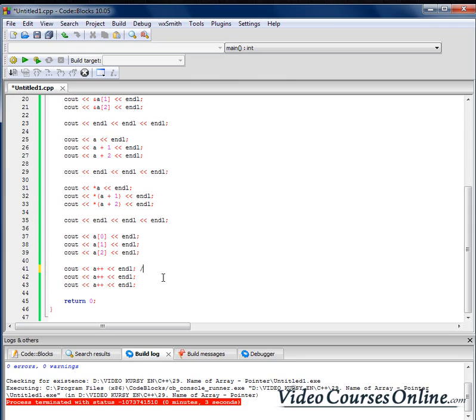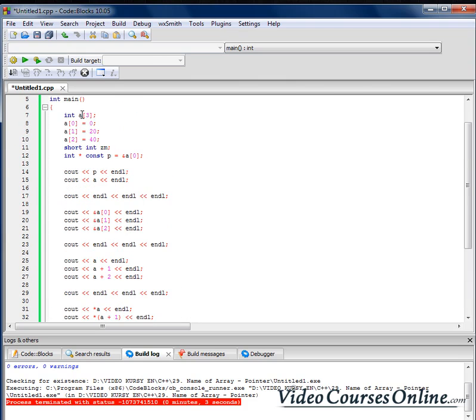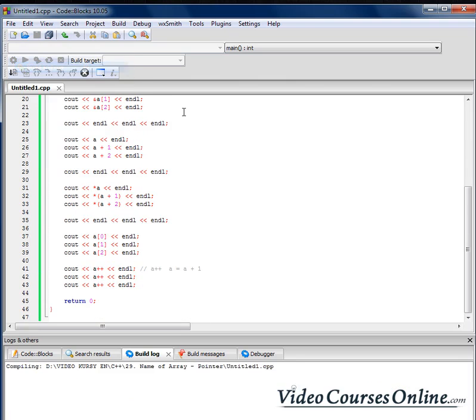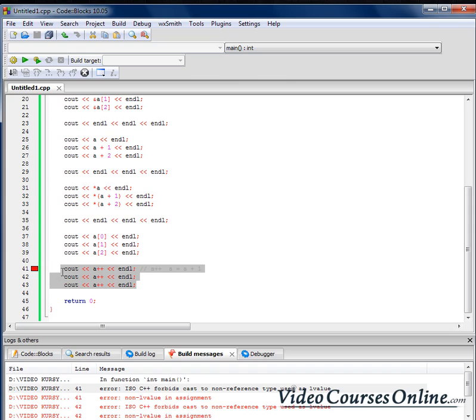Why? Because a++ is going to do the same thing as a equals a plus 1. So it means that I want to change the address of the first element of that pointer here. And that pointer here, as I told you, is what? Constant. But let's see, as you can see, it's not working.